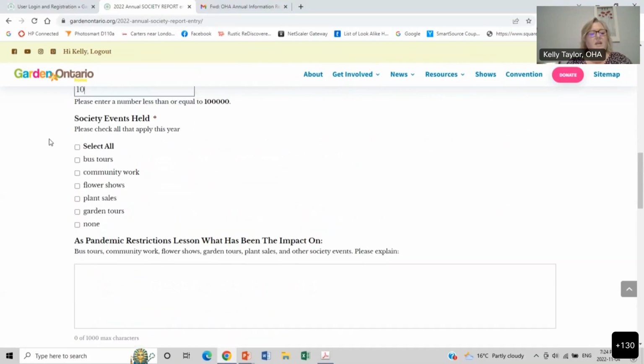So, society events held. This is where you can tell us, did you do a bus tour? In ours, we did a plant sale and we did a garden tour this year. We did community work as well. We didn't do a bus tour this year.